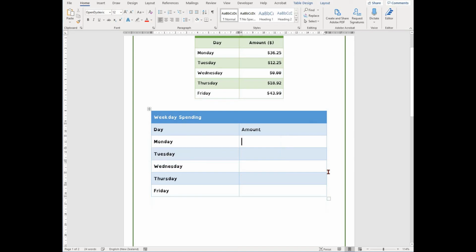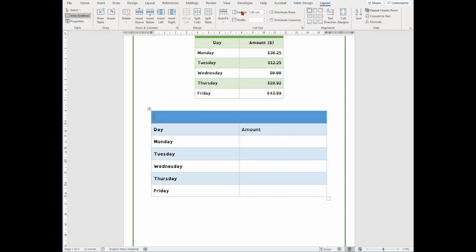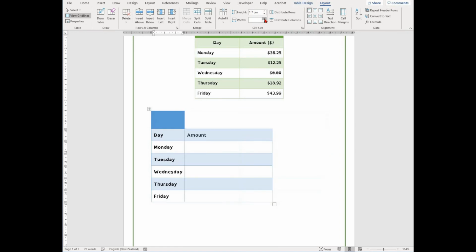In the Table Layout tab, you will also see the Cell Size function. You can use this function to adjust the height and width of your cells. You can also use the Auto Fit function to fit your table to its contents, to fit it to a window, or to fit it to a fixed column width.